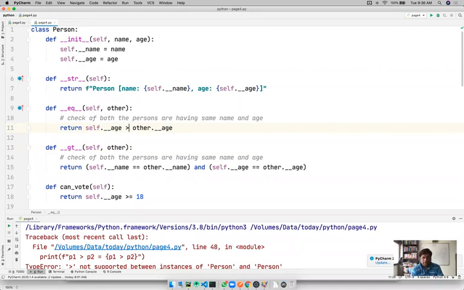So sorry, my bad actually. I should have done it this way: GT and EQ. Now this is correct. Sorry, I didn't see which line I was modifying. So now we can check if the age of person 1 is greater than person 2's age.